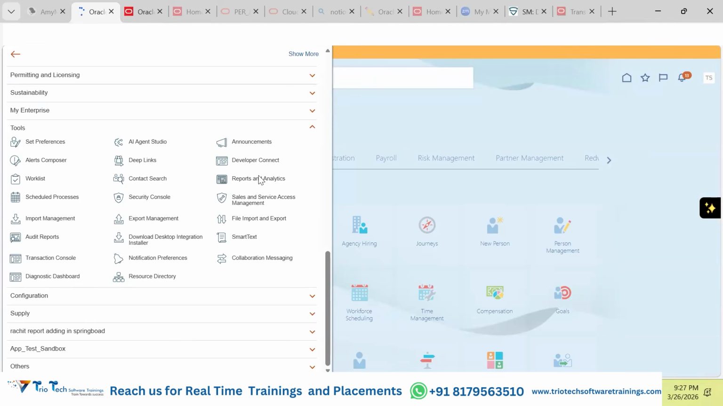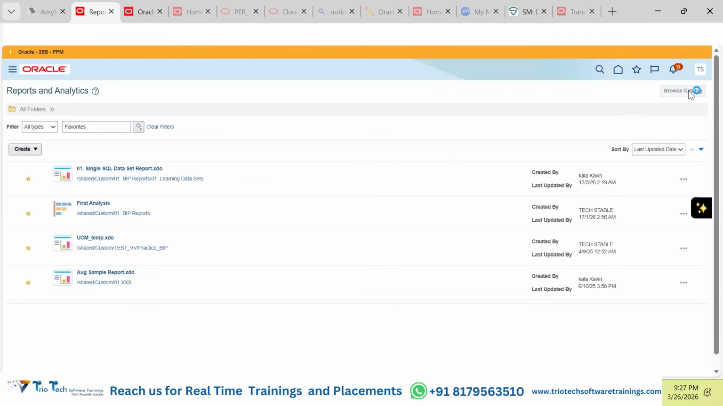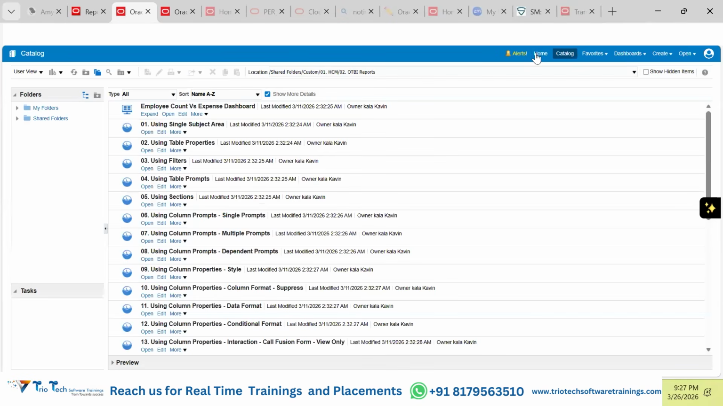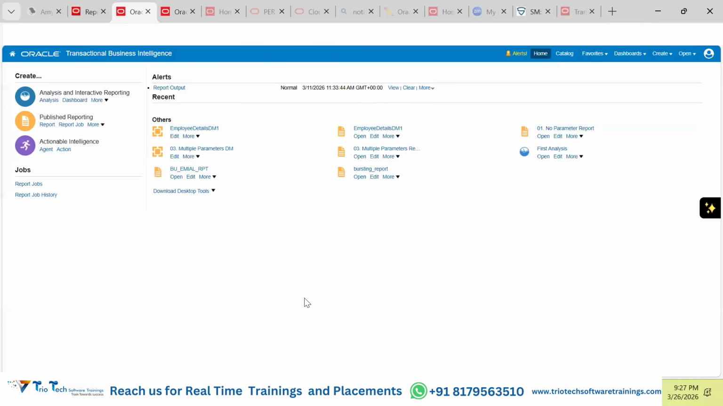In that screen guys, there is a button called browse catalog. Once we click onto this browse catalog, it will take us to that software, but not to the home page, but to another folder. We will be learning all these folders and understanding all these things when the right time comes. But this is how we will be able to access the report and analytics.